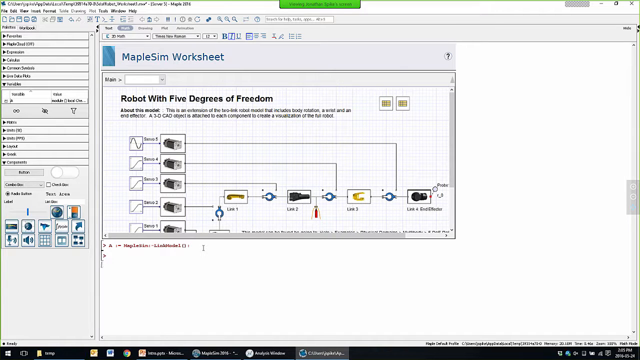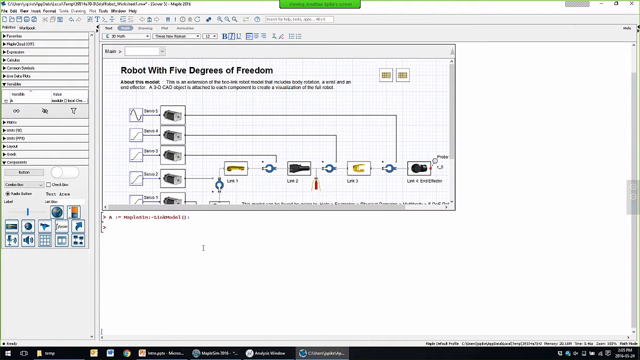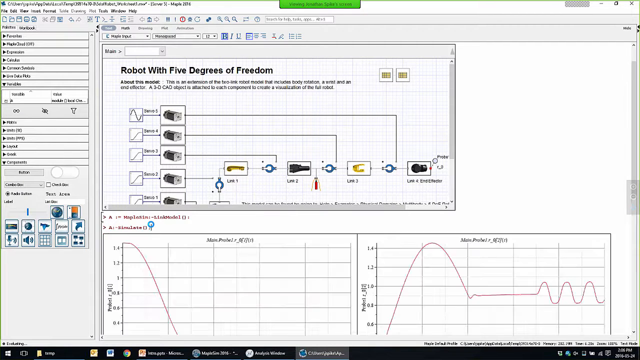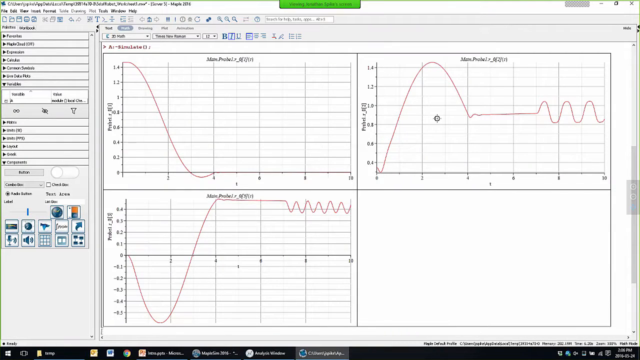By running the first command here, I've linked this particular variable A to my MapleSim model using the link model command. Now, calling A, I can say things like simulate, and this will simulate the model just like we did earlier, only using the Maple worksheet itself. What I'm going to get back are 3 plots that show the X, Y, and Z plot, just like we saw earlier.